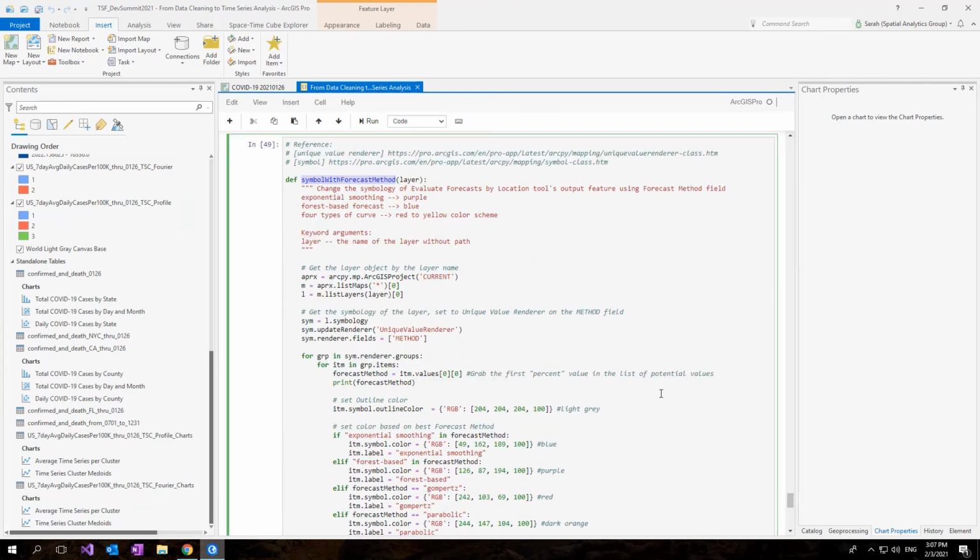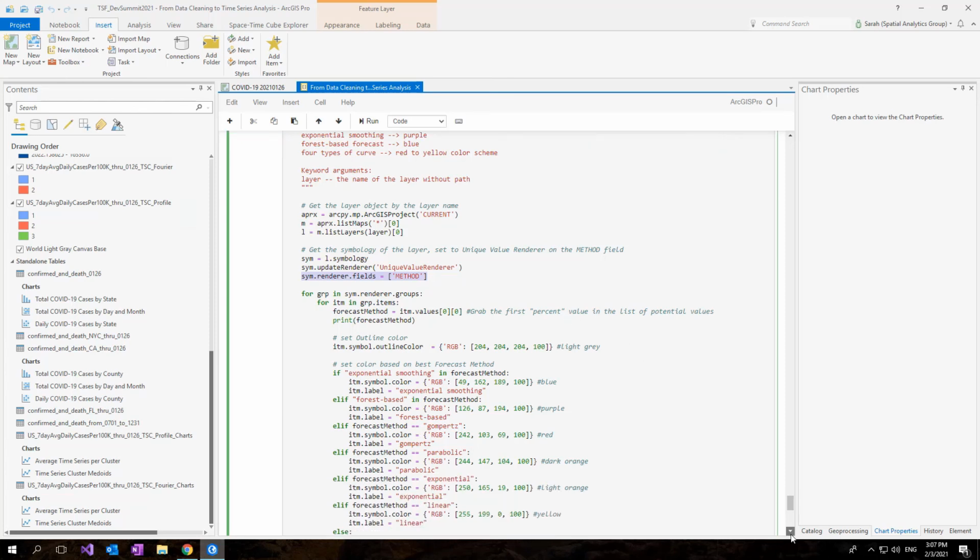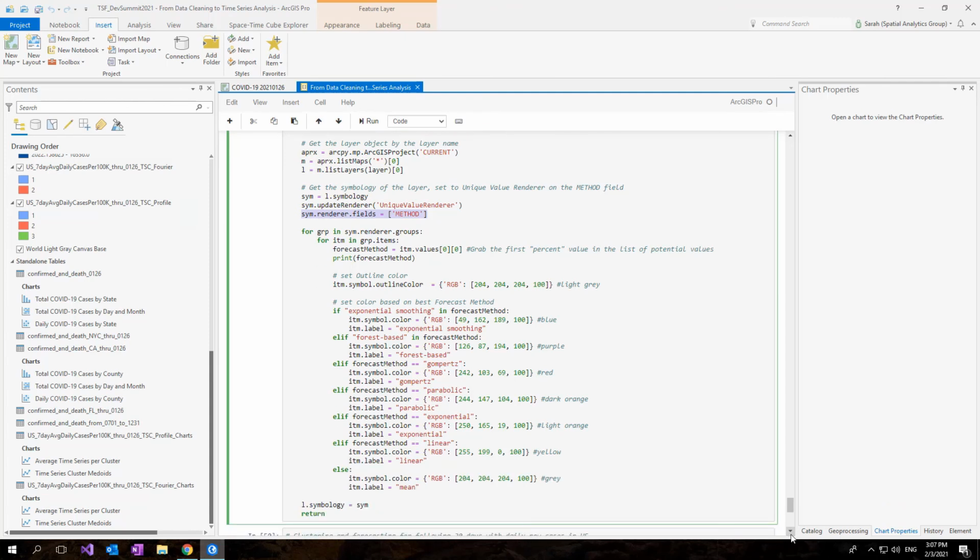And one of the most useful methods I created is this one, to change the symbology of the evaluate forecast by location result using the forecast method. By default, the output features are rendered using the forecast values of the last forecast day, but visualizing using the forecast method will help you understand the results better. We didn't make this the default symbology since the forecast method field contains more details for each method, like season length, like time window size, and so on and so forth. And there are countless combinations of the forecast method, which make it hard for us to prepare for what we'll be showing. And here is my workaround.